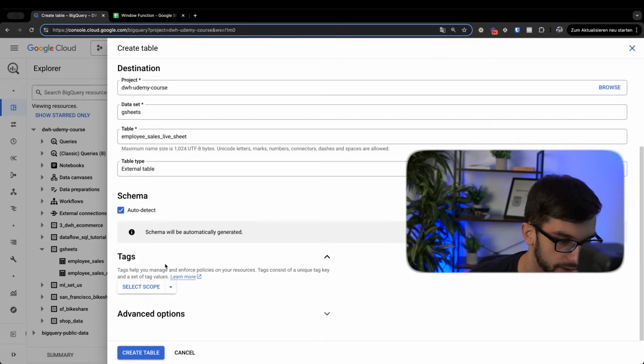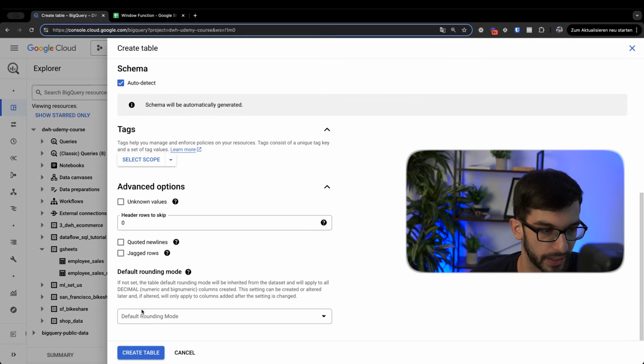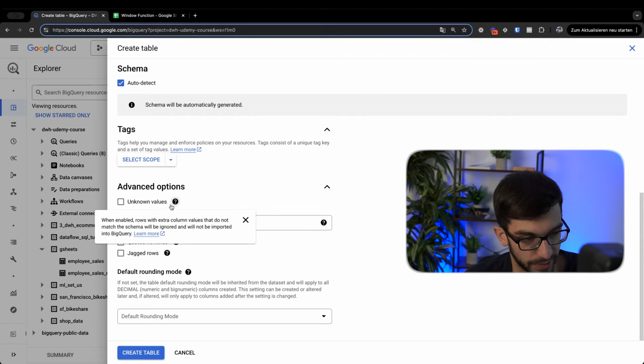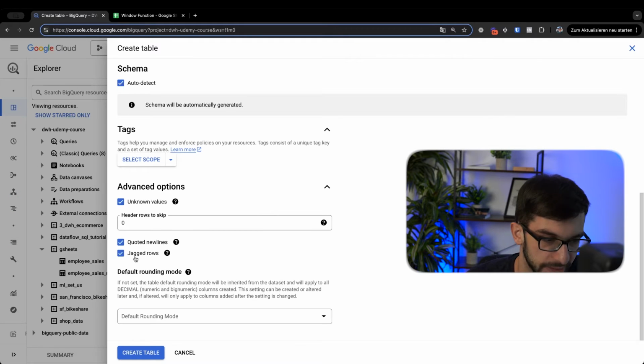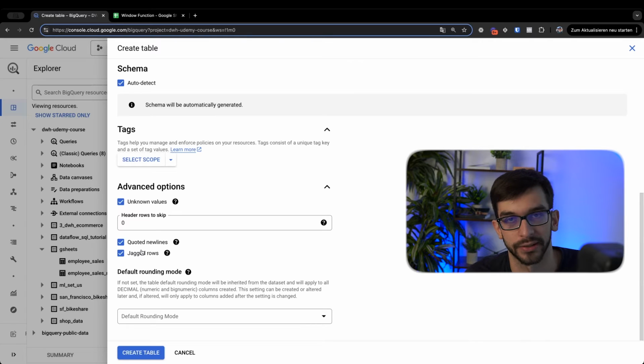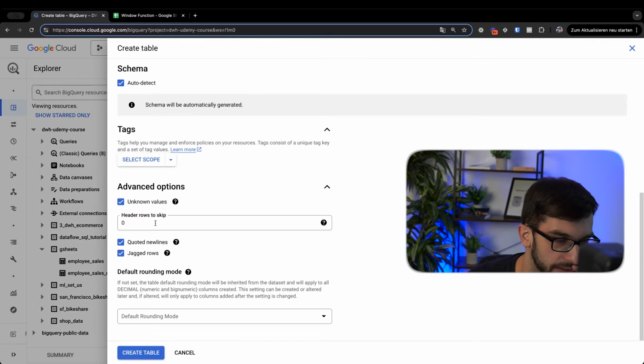Then we have tags, we don't need tags. And then we have the advanced options. Here you can just mark all these ones. It's for checked rows and unknown values and so on. So when you have multiple cells in one cell, or multiple cells combined together, merged, I think it's called, it defines how that should be handled. You usually just need to select all of them, then it's fine.